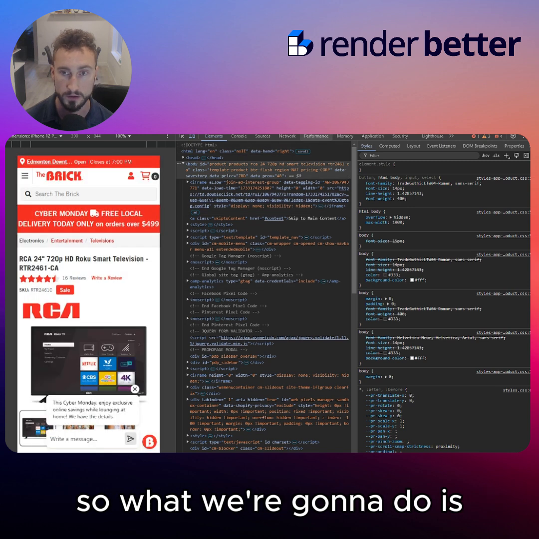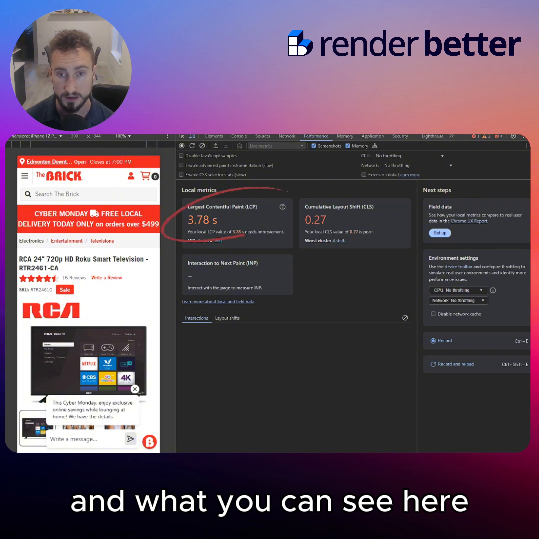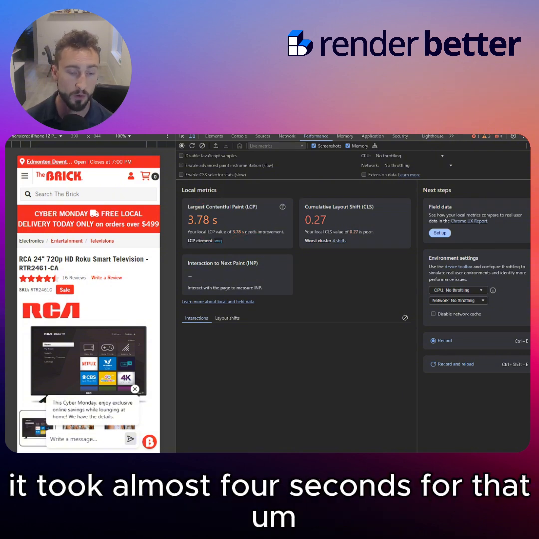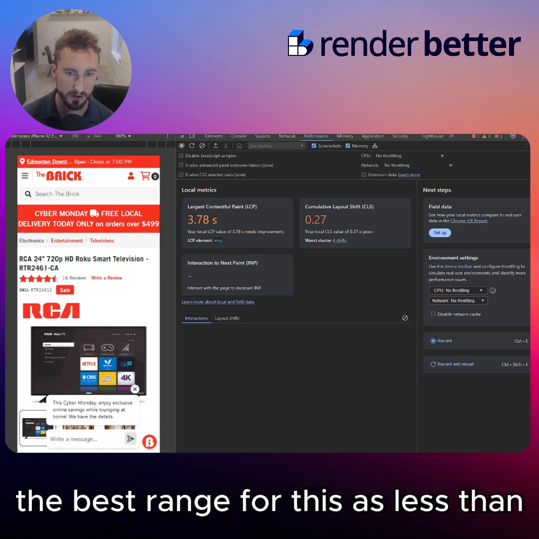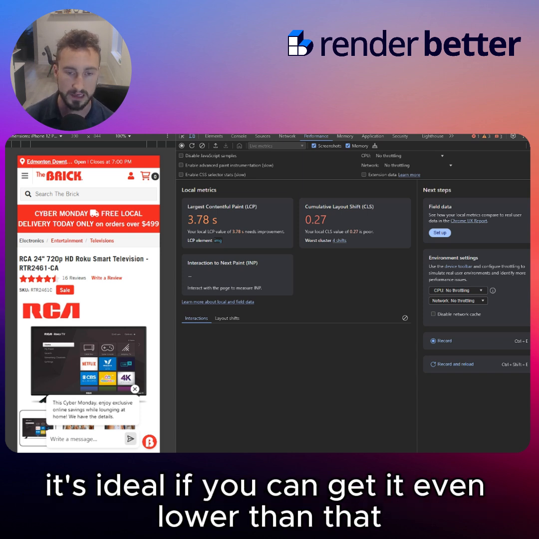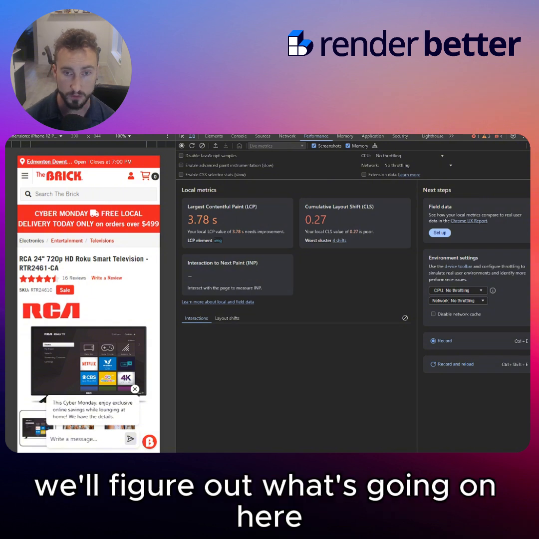So what we're going to do is we're going to look at the performance tab. And what you can see here is that the performance on this page is actually pretty bad. It took almost 4 seconds for that TV image to show up. And that is something that you want to show up as soon as possible. Google defines the best range for this as less than 2.5 seconds. Obviously, it's ideal if you can get it even lower than that. So definitely a big issue. We'll figure out what's going on here.